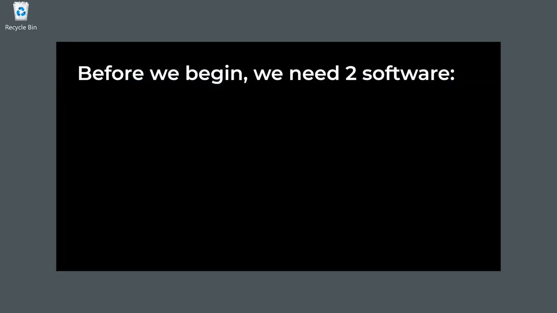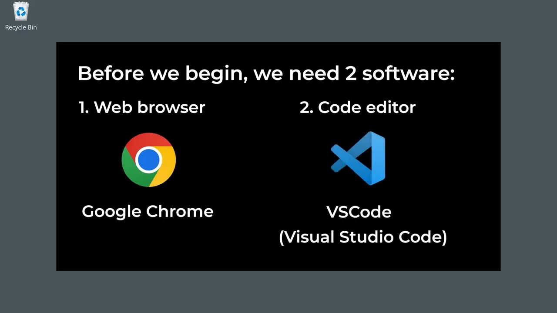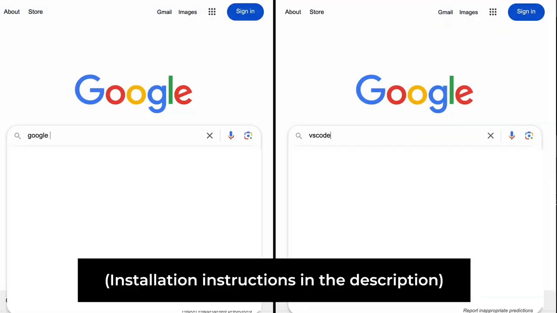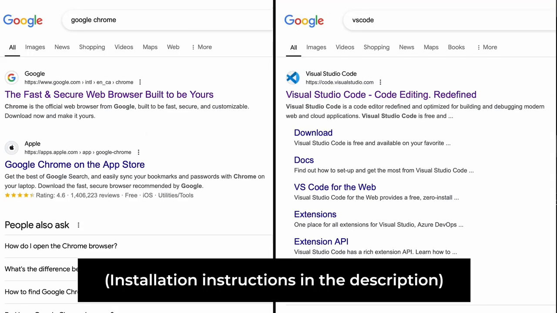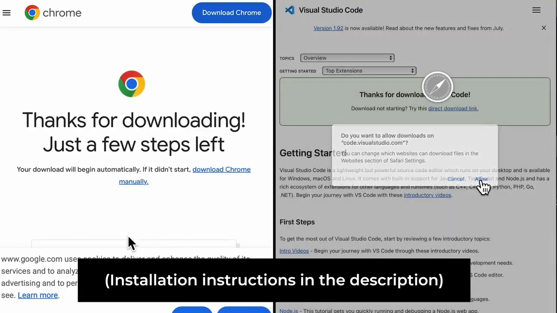I'm going to be doing this course on Windows, but the steps are the same if you're using a Mac. Before we begin, we're going to need two pieces of software. Number one is a web browser, and number two is a code editor. The most popular web browser for web development is Google Chrome, and the most popular code editor for web development is VS Code, so I recommend using these. If you need to install these, you can search for them on Google, click the link, and follow the instructions to download and install.